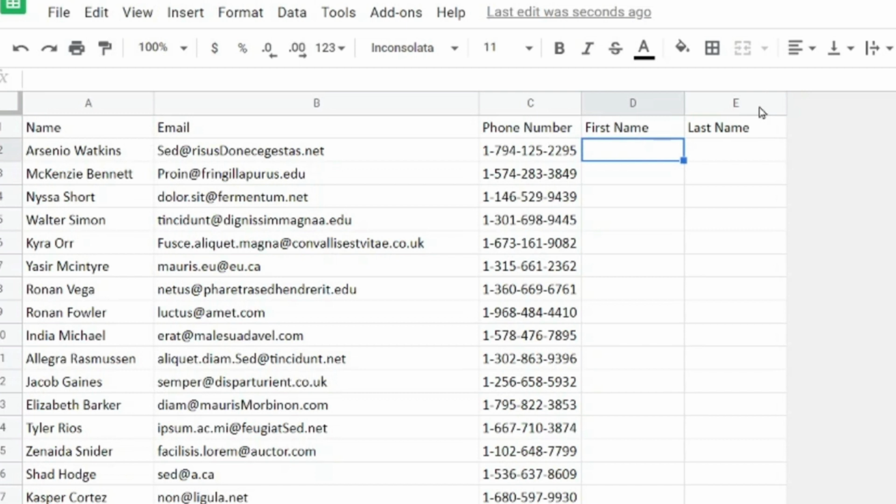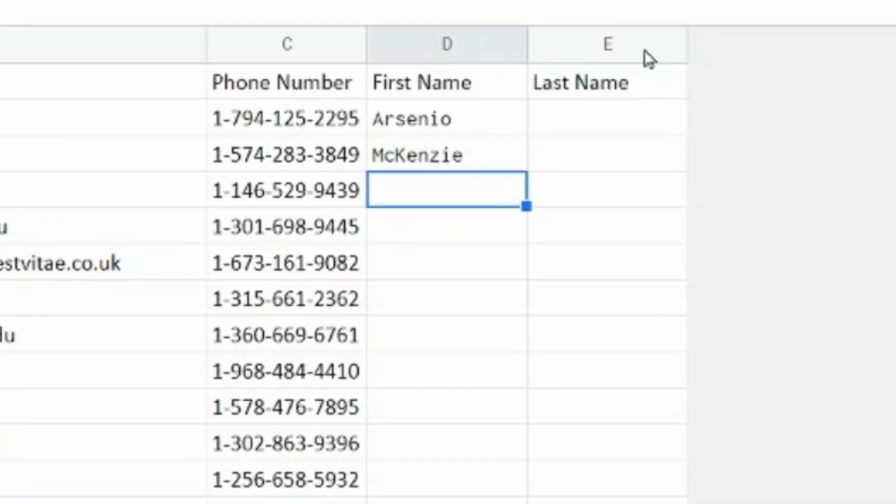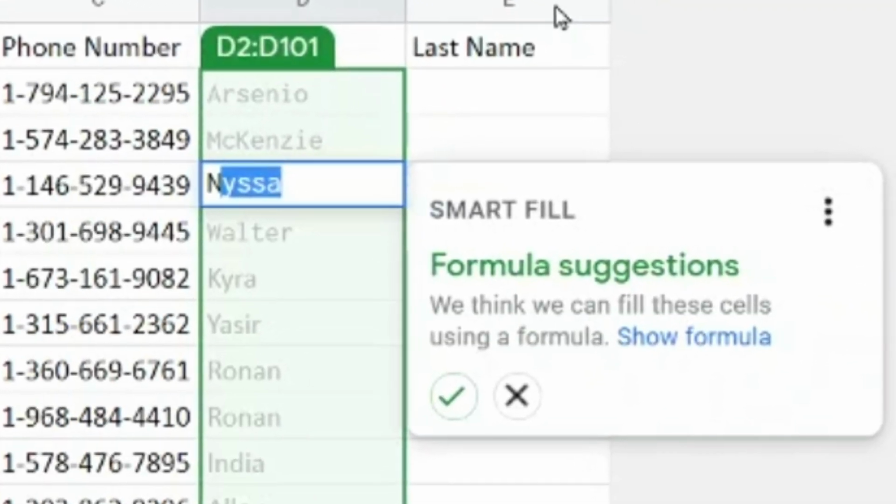The other way, the one which I want to focus on, is autofill. Let me show you that. What you need to do here is start typing the first 3 cells to be filled manually. So here I will write Arsenio, the second one Mackenzie, and the third one Nessa. As soon as I type N, you will see that Google Sheets automatically showed me the smart fill formula suggestions, and here it says we think we can fill these cells using a formula.